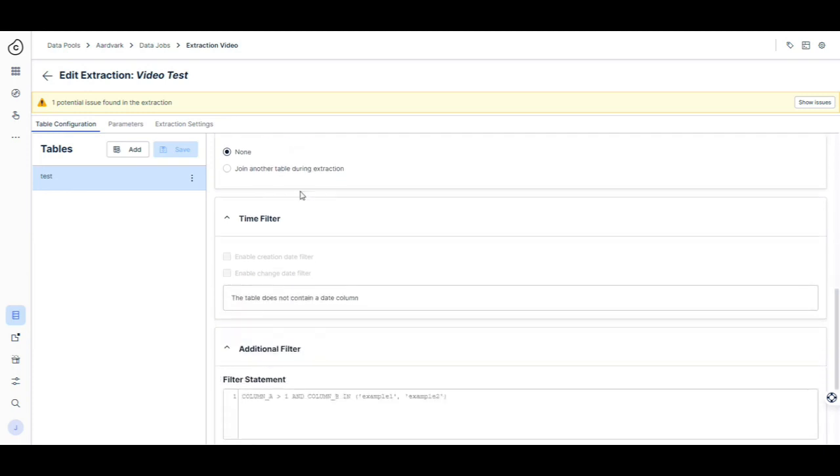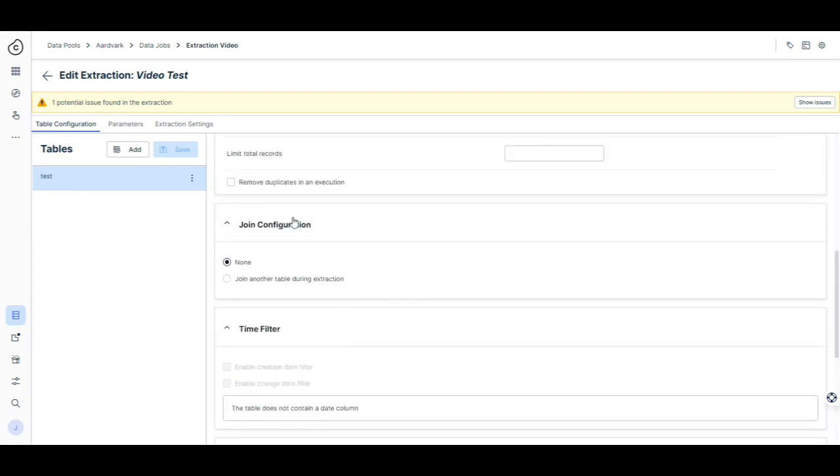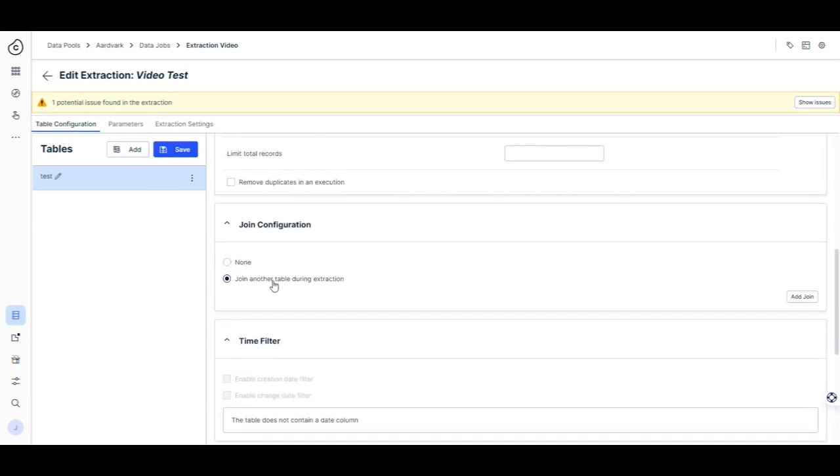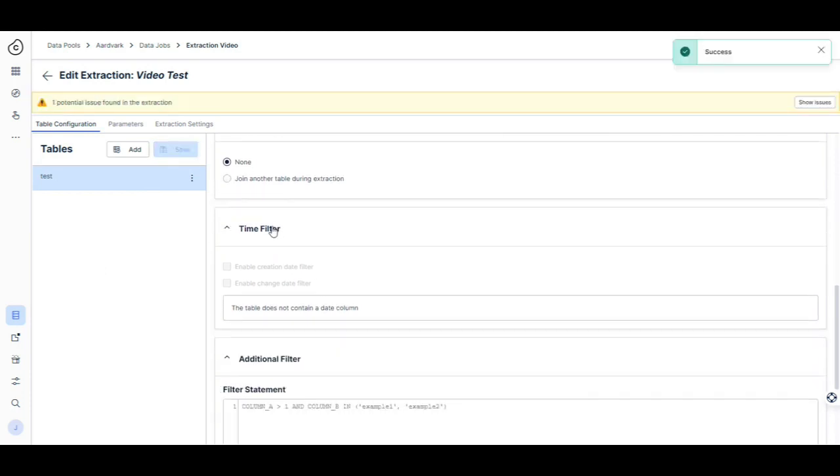And then it has some joins and filters. So we're just going to go over it at a high level. So join is joining to another table. So if you want to say, okay, this table is kind of dependent on another table, add that. We're not going to do that right now. Time filter is if there is a date column, it'll try to identify that. And you can select either a change date filter or a creation date filter. And that'll put in a simple where clause, and then in the query, only pull where this date is greater than or equal to this date.